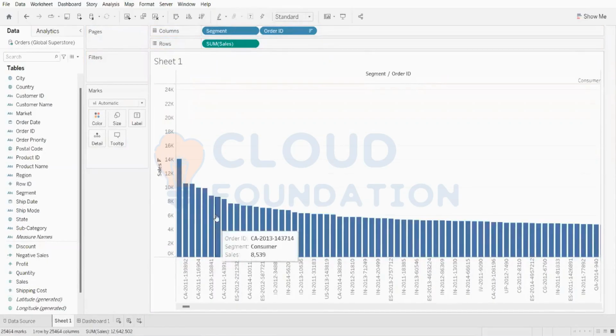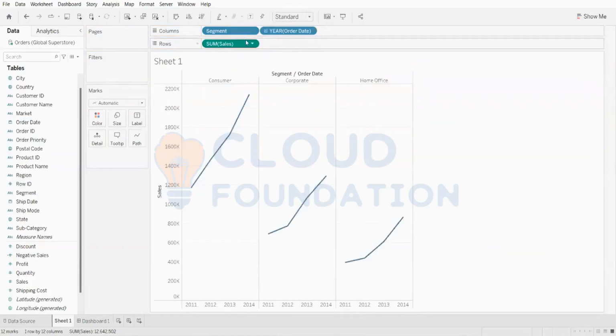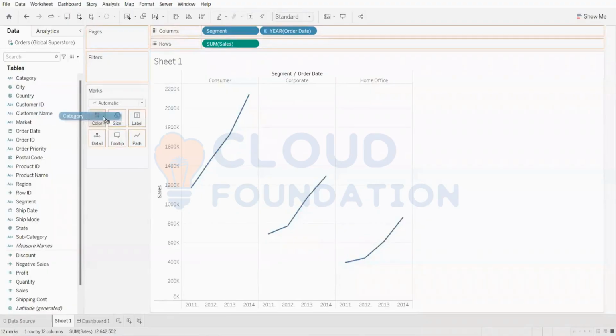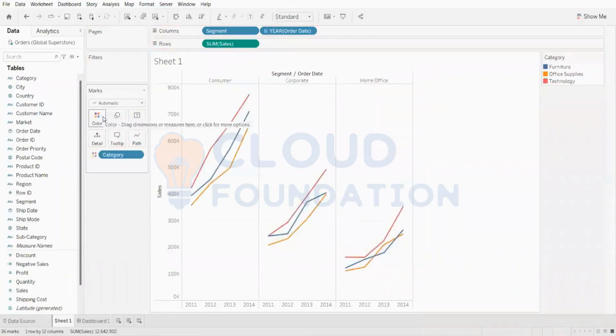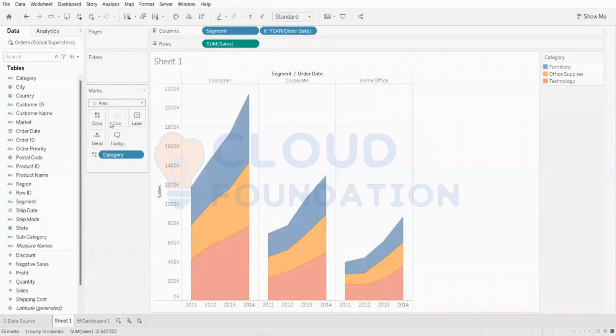I want order date. We have segment, we have the order date, and we have the sum of sales. And let me put category into colors. That's how it is coming. Let me choose it as an area chart. I see the area chart popping up.